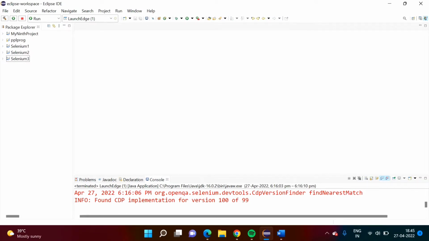In last video, we have seen how to launch any browser by using WebDriver in Selenium. So in last video, we have seen how to launch Chrome browser, Edge browser, Firefox browser. In this video, we'll see one important thing in Selenium programming, that is locators.